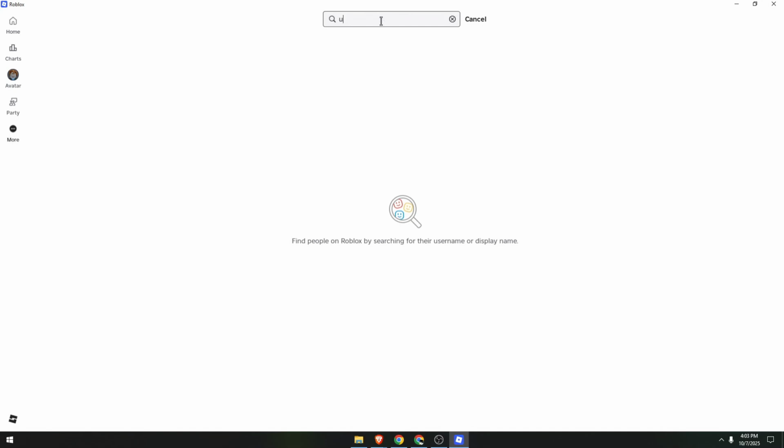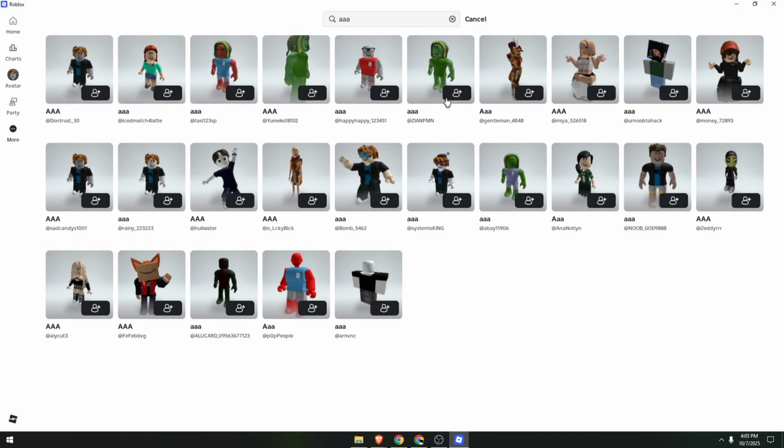Okay, look it up. For example, I'm going to type that up, and various people will show up right over here. Then you can easily click on these add button to add them as your friend, and then you can easily play together. And that's it. You have now successfully added your friends on Roblox, and you can now easily invite them to any game.